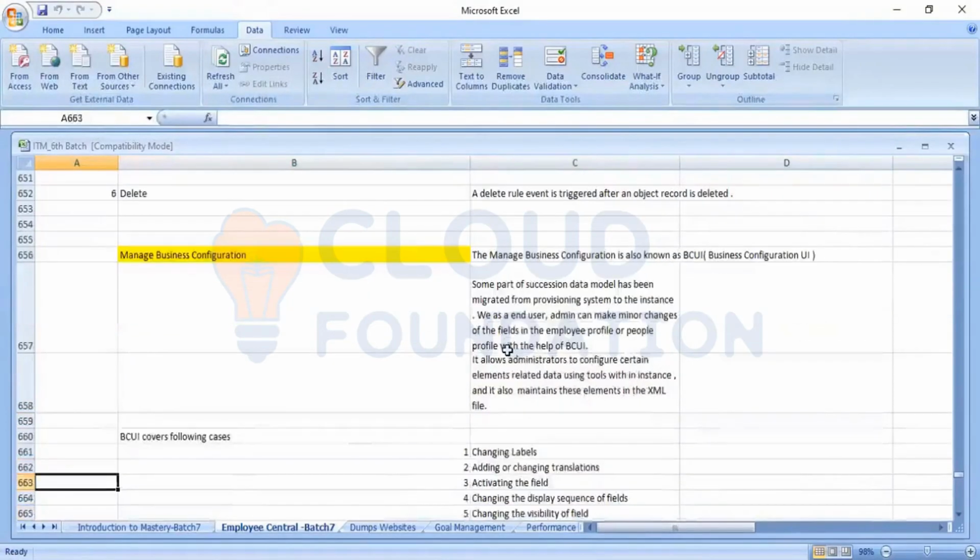Now you can see Manage Business Configuration. Manage Business Configuration is a tool used in the front end as an extended part of the succession data model. We are unable to use the succession data model from the front end. Only certified consultants can access it. Just as we used the corporate data model from the front end, similarly we need to use the succession data model from the back end system.